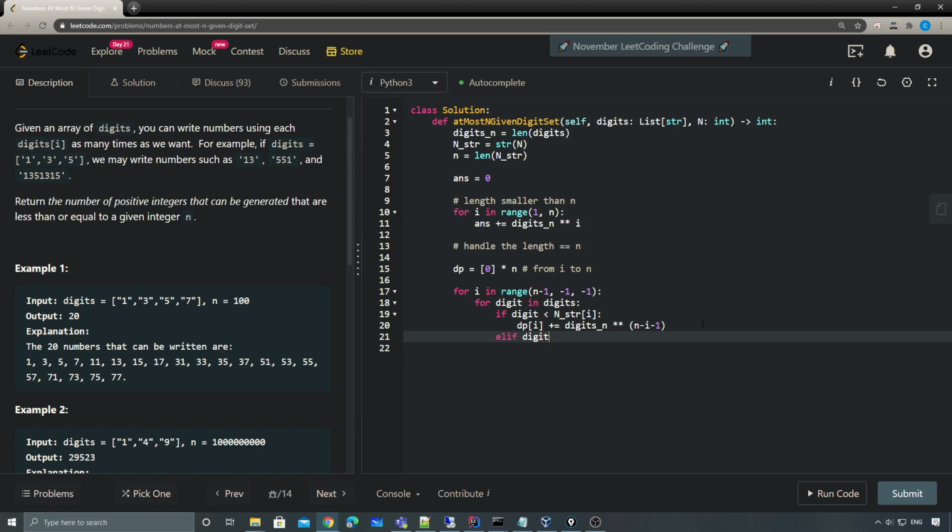Else if the digit is equal to the n string i. So in this case, like I said, the value will be the same as the dp i plus one. Because the current one is the same, and we just use whatever we have from dp i plus one. And then in the end, we can simply return the dp 0, plus the answer, because the dp 0 stores the total result for the length that's equal to n.